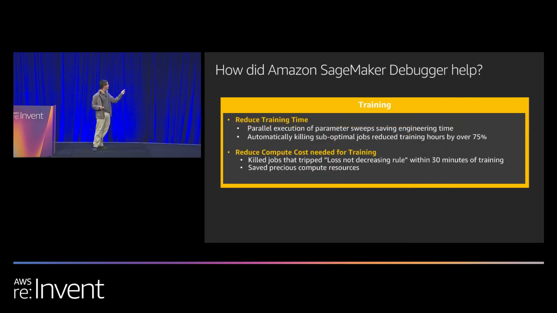So by attaching rules to the execution of our training jobs, we were able to start many jobs at once and terminate all but the ones showing the most promise. So the loss not decreasing rule that they mentioned allows you to trigger an alert whenever a job stops reaching a lower loss or the decrease in loss is not greater than a given percentage that you specify.